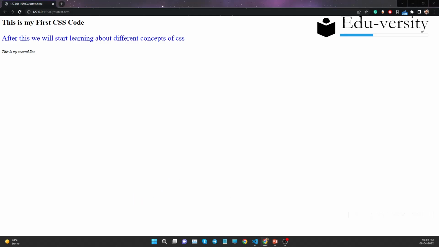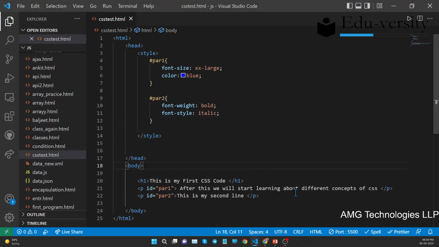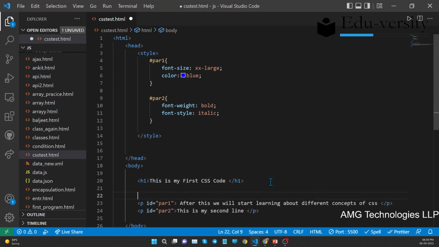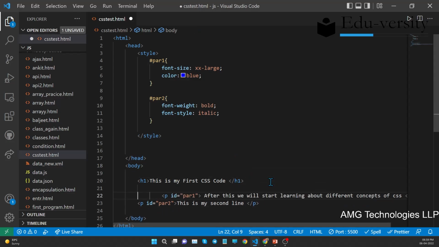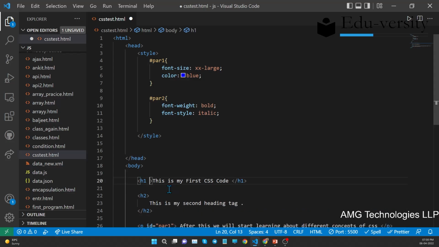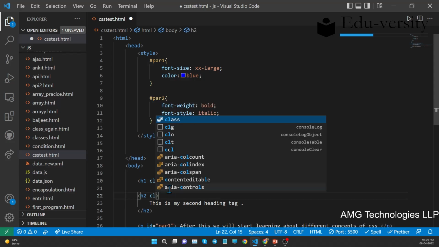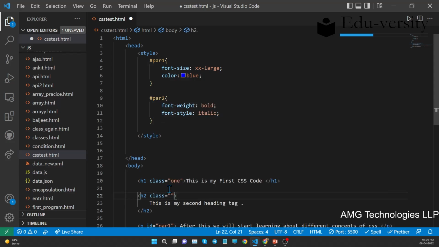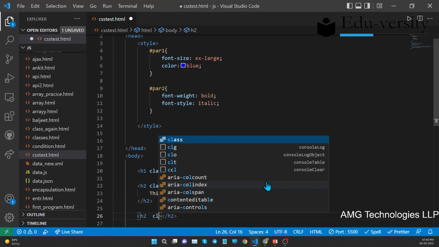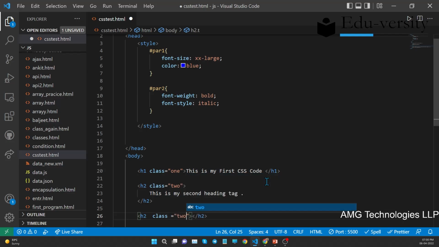Now in the next example, let's check out how to select an item by its class. So let me add more examples of the h1 tag. Let's differentiate them by giving them separate classes. For this I'll give class 1, and for the second h1 tag I'll give class 2. Now let's also take another example. Now I only want to implement the CSS on the element with class 1.